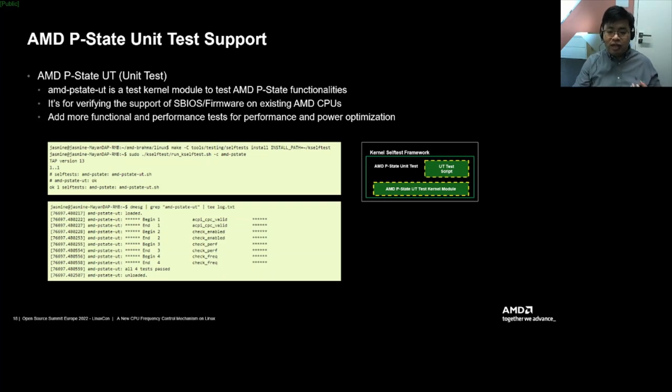It leverages the kernel selftest framework to implement it. Then each developer and user can easily test the performance data on their platforms, and also easily test all the existing CPU platforms with CPPC functionalities. So it's definitely a very useful tool, and we will add more test suites and test steps into the kernel repos.